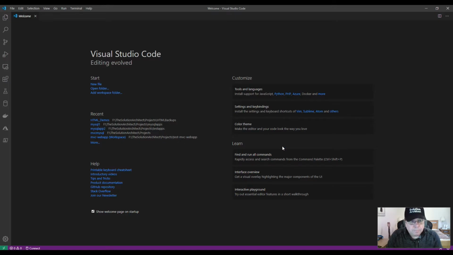Okay. It will come up like this. I already had Visual Studio Code installed, so I'll have recent ones here. You just have start new, open folder, or add a workspace folder. Now the best way to start a new project is to open a folder somewhere. What I'm going to do is start a new folder, so I can show you how to do that in Visual Studio Code. And I will show you how to navigate.